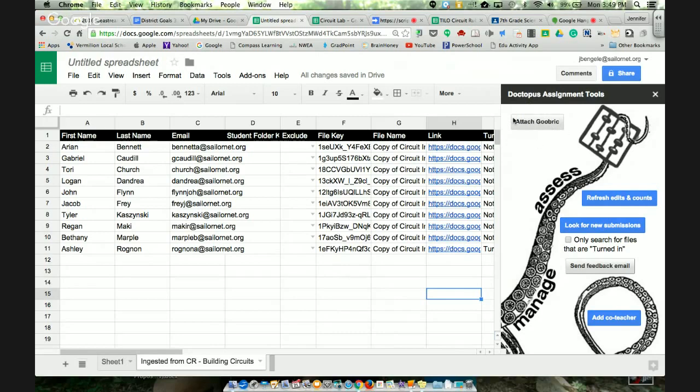So the last option here Doctopus gives you is to attach a Goobric. Now Goobric is a little Chrome extension. You see the little googly eye in the upper right side corner of my screen. I'm going to go ahead and attach a Goobric.